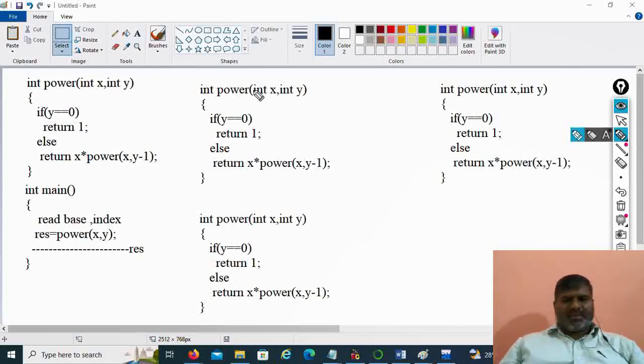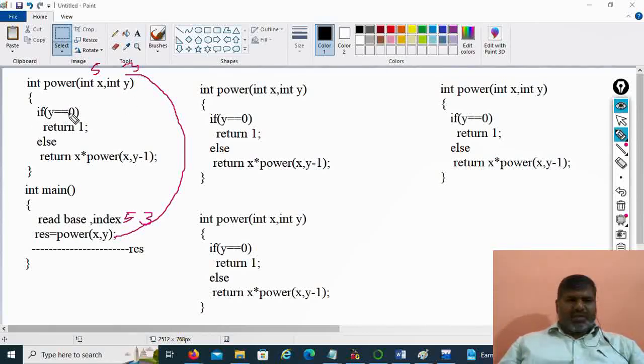For explanation purpose, let me take the other function. Here we read base comma index from the user, that is x and y value. Let us assume that x value is 5 and y value is 3. Power will be called by passing the x and y value. What is the value of x now? 5, and y value is 3. Now, 3 equal to 0? No, false. So it goes to the else part.